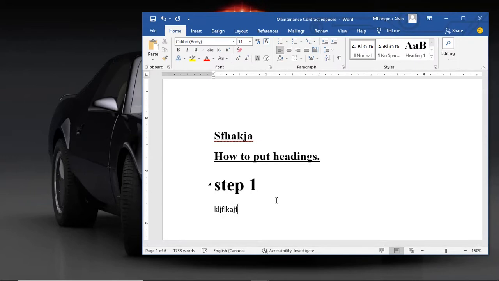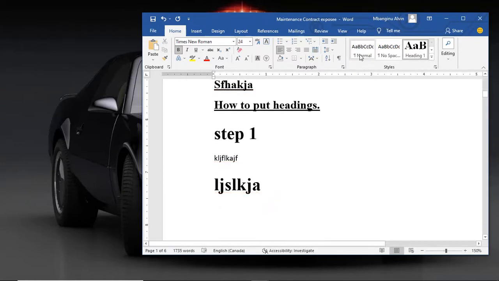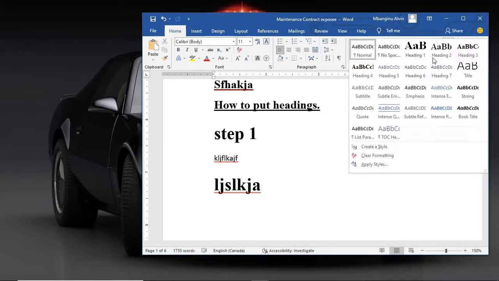So I can write the text, going to step 2, knowing that this is another step, heading 1. I just click heading 1, then I finish, hit enter, and go back to normal. Just like that. When I come back, I will just have to generate my table of contents, and all my headings will appear on it.